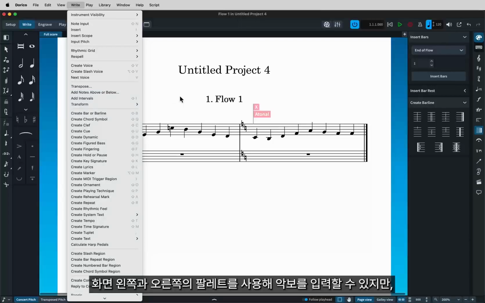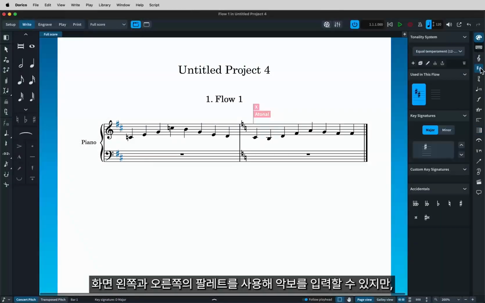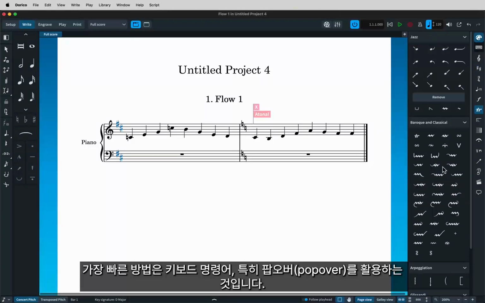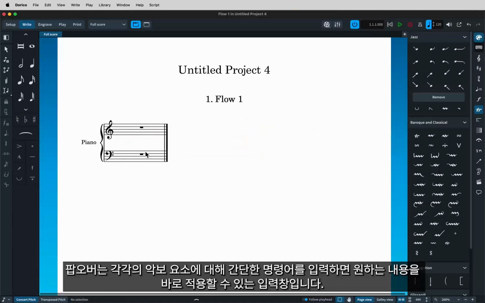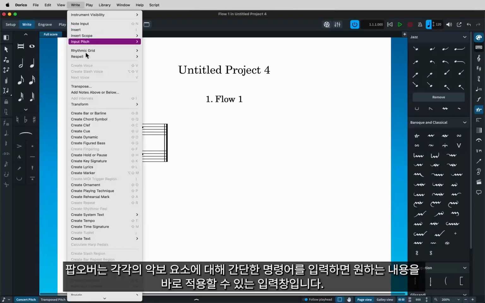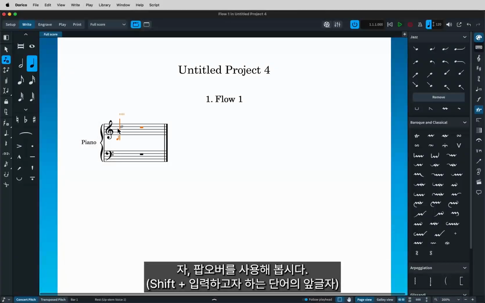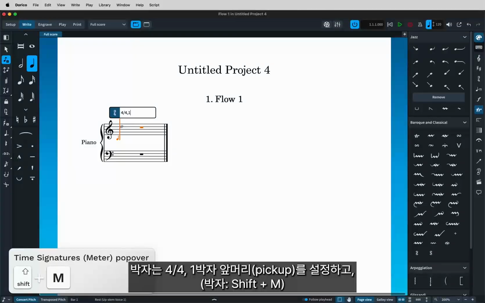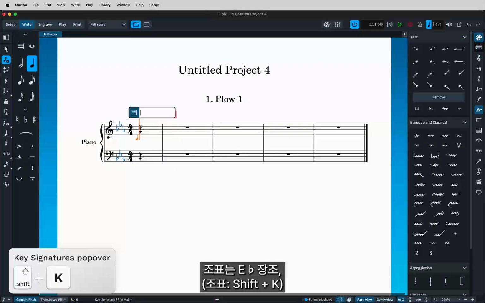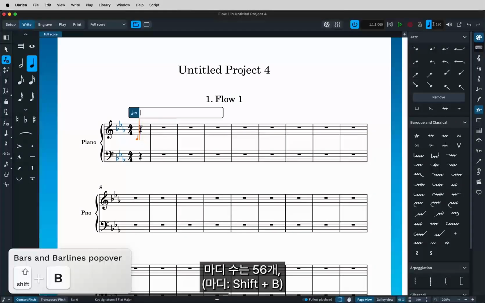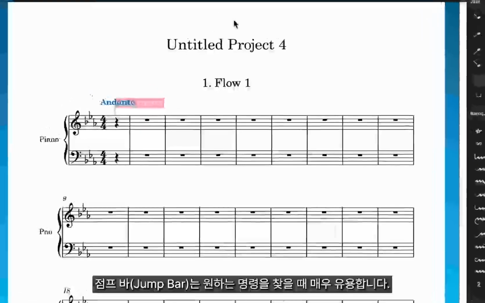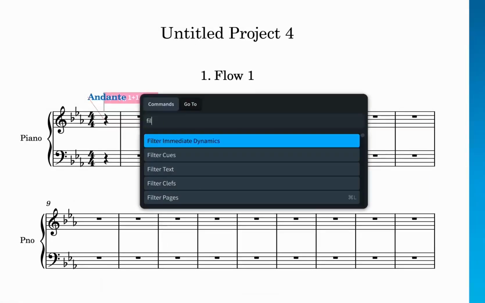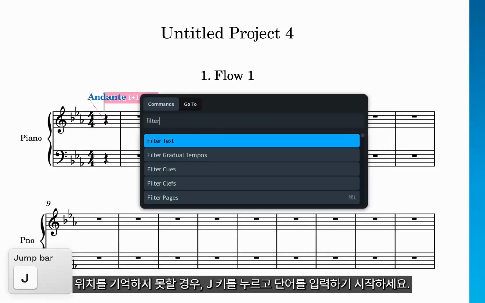You can use the palettes on the left and right sides of the window to enter notation, but the quickest way of using Dorico is with keyboard commands, and particularly with popovers. These are like separate tools for each type of notation, into which you can type simple commands to get what you want. Let's use some popovers to give us 4/4 with a 1-beat pickup, E-flat major, and 56 bars, and a tempo mark. The jump bar is a great way to find commands if you can't remember where they are. Just press J and start typing.